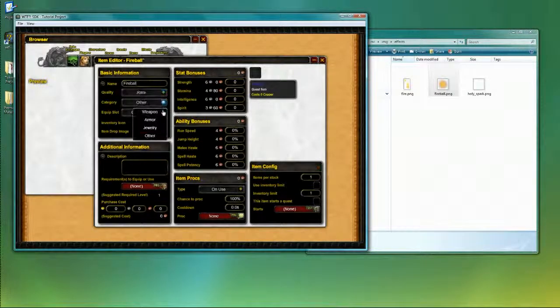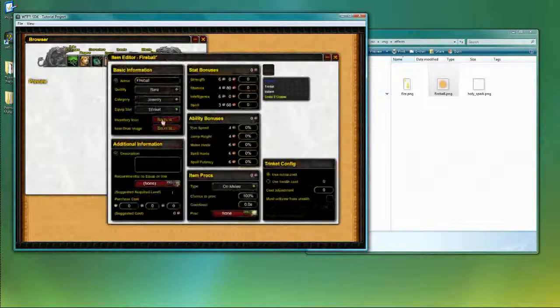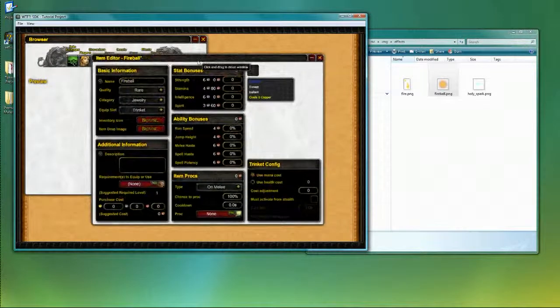I'm going to change it to trinket. Basically anything that you want to create in the game as a spell, you will need to go through the item editor and create a trinket for it. There's actually a way for you to teach the player these spell trinkets as abilities, and I will probably write something about that in the wiki also when I have time.